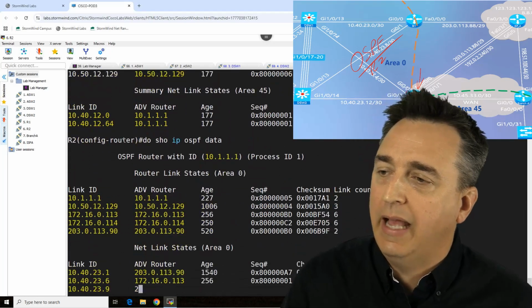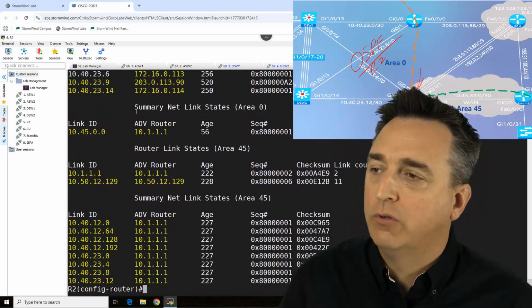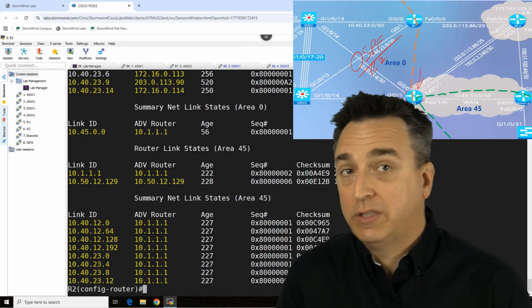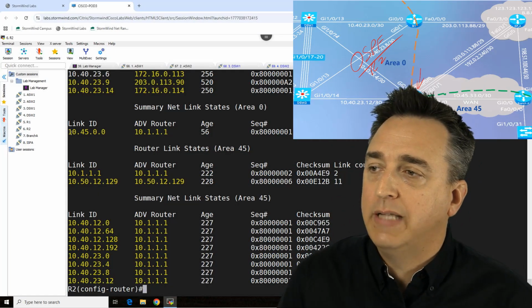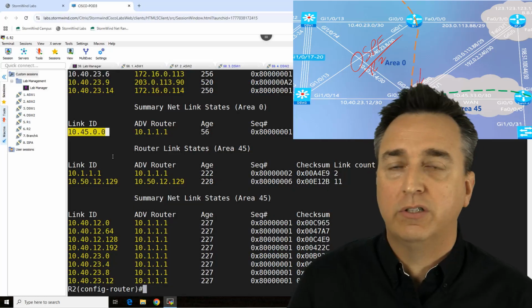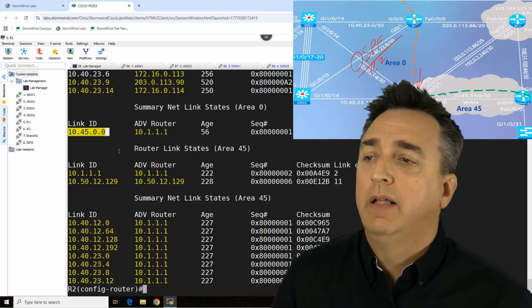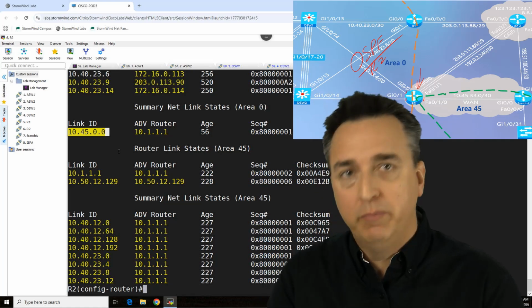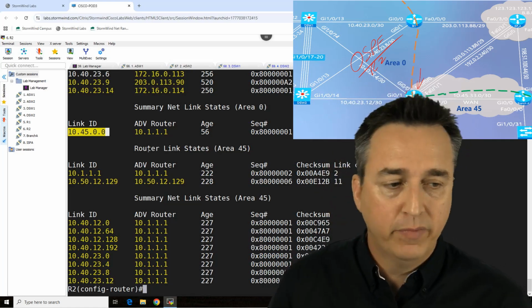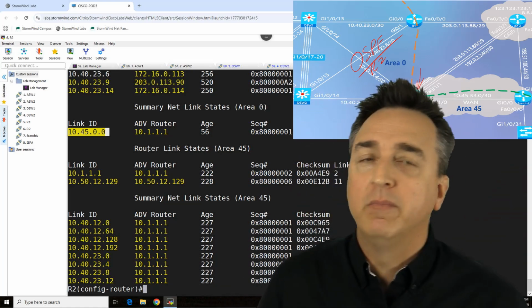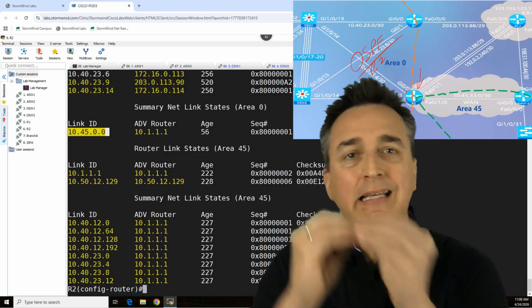So let's take a peek at that again. And you'll see they are now gone. So a great way to confirm that your summary was successful. Right? What summary is now in there? This one, 10.45.0.0/16. That's what's being injected into area 0. And then all the other ones have been removed from being injected into area 0. They still exist in area 45, right? It's just they're not being sent as individual networks.